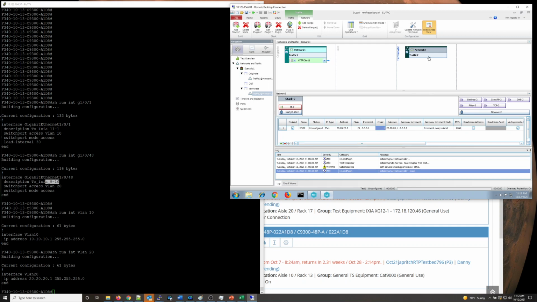Once I have my addressing set up, I'm then going to mouse over traffic 2, and I'm going to go to here, my frequently used HTTP, and I'm going to click on server.